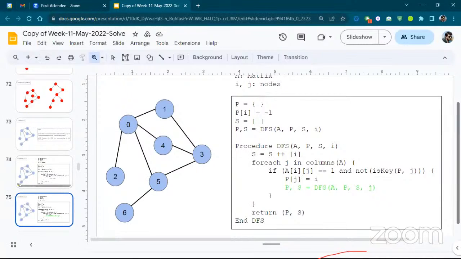We are going through the columns in the matrix A. The columns are these nodes. So we're going through all the nodes. So A[i][j] equal to 1. When A[i][j] equals 1, we are checking. A[i][j] will be equal to 1 only if there is a node, if the node exists. Okay.